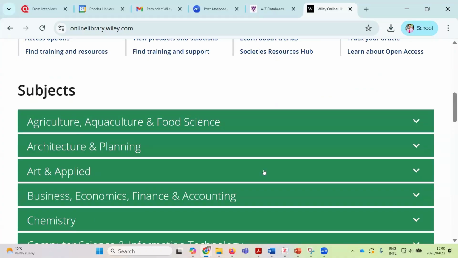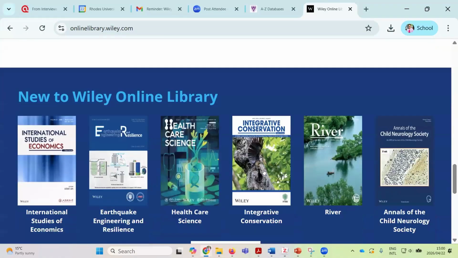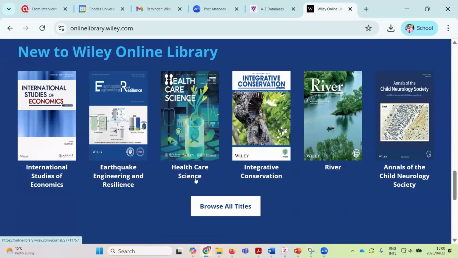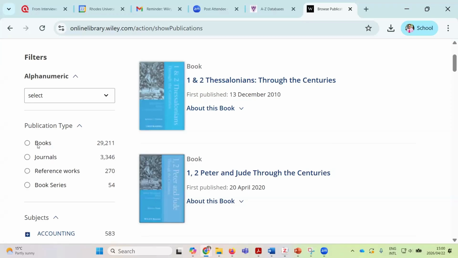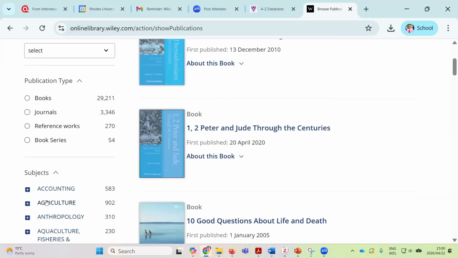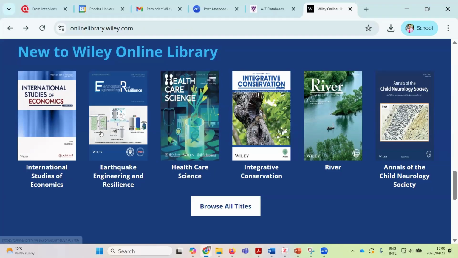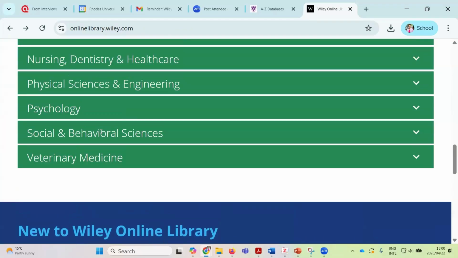And apart from that, I did mention when we were looking at the PowerPoint that there was the option, if we scroll down just a bit past the subjects, wherein you could view the new additions that have been made to the Wiley Online Library. So these will be listed here. You have the option to view them directly from here. You also have the option to browse all the titles that are available on the Wiley platform. And from there, you'll be able to filter by books, by journals, by reference works, as well as by a specific book series alongside the subject area.